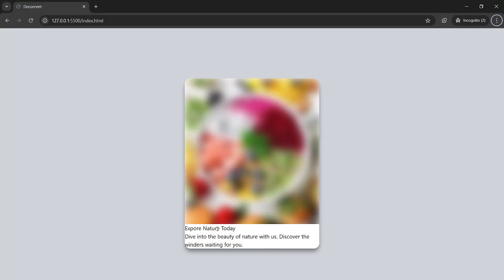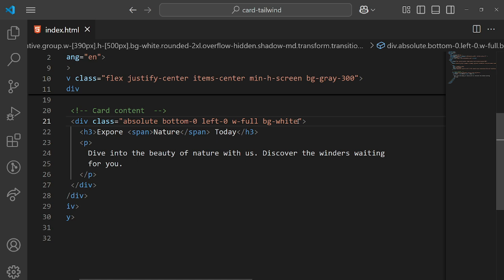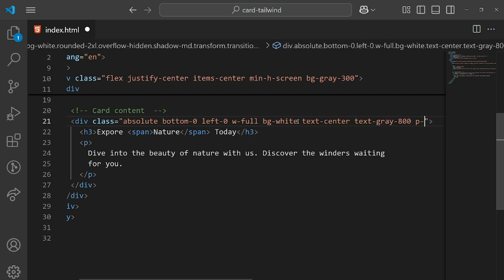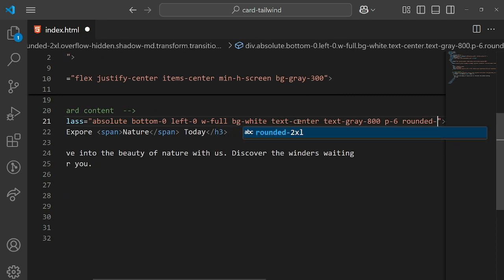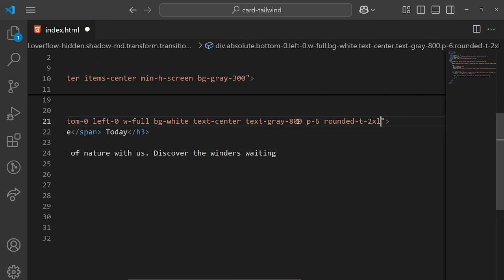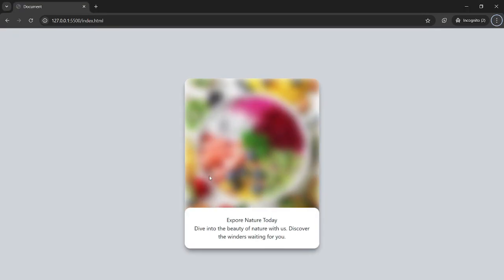Okay, I need to put this text in the center of this card. Not the entire card, I need to put this text in the center of this box, below the box. For that, we need to write here text-center, and text color is text-gray-800, and padding is 6, and rounded-t-2xl. Okay, rounded-t-2xl. Save it and check it in the browser. So you can see the text is coming in the center.